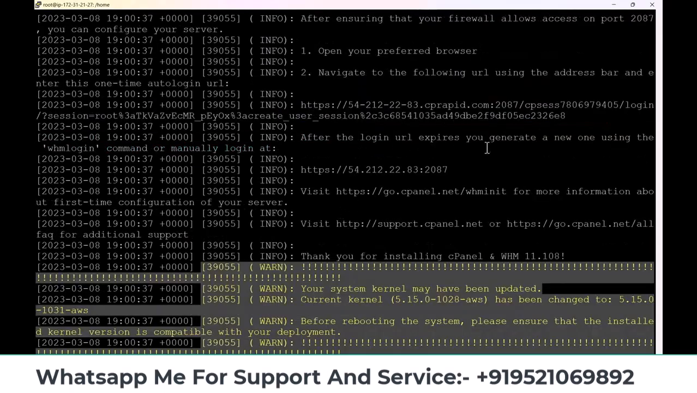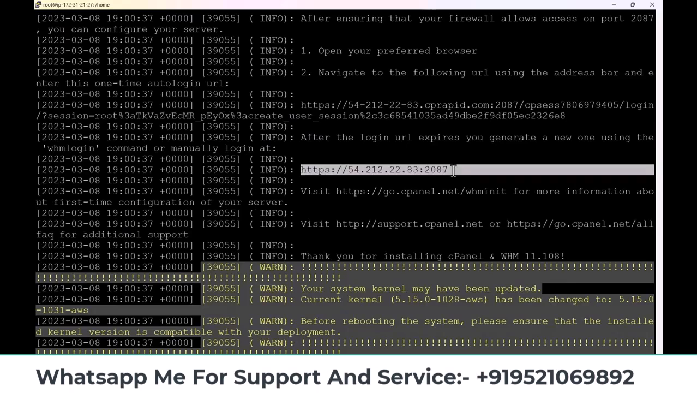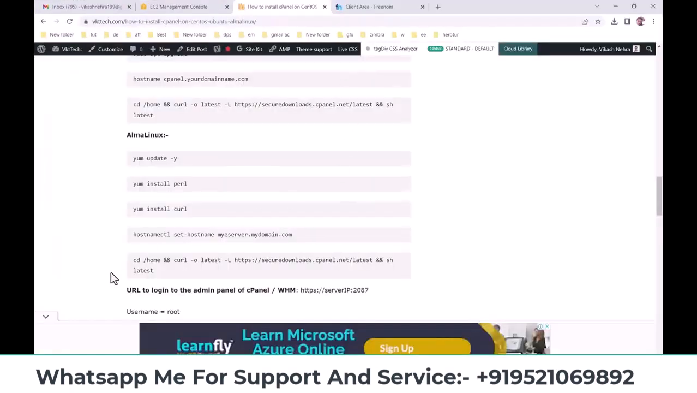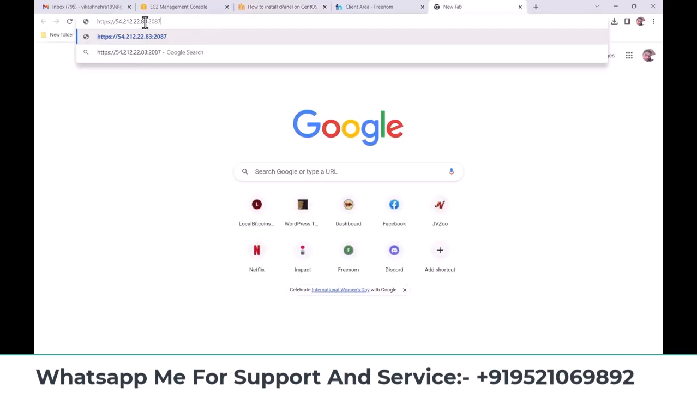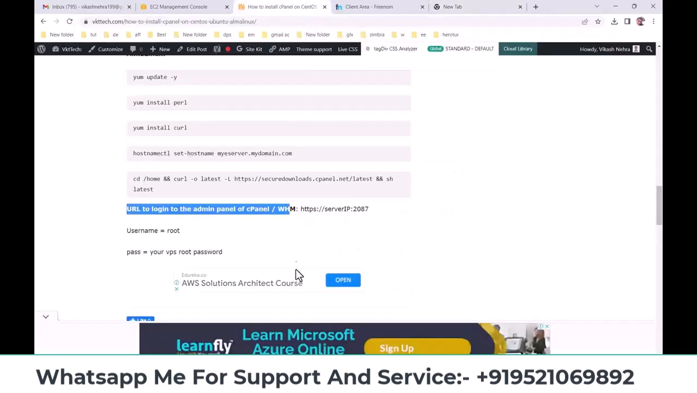Okay. And after that, this is the login URL for your WHM. Here I have shown a login here. That means its port number. Your IP address, and just after that, double colon, in between them is your WHM cPanel port number. Okay.